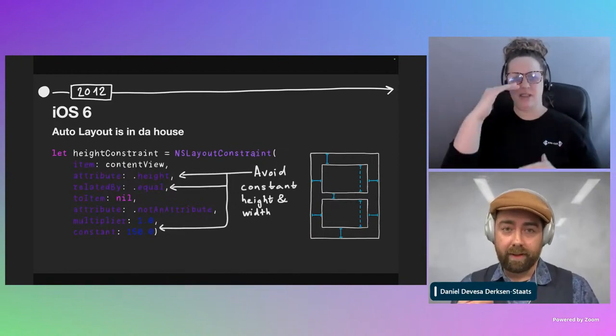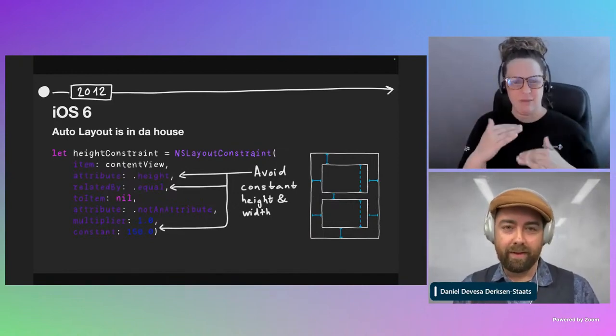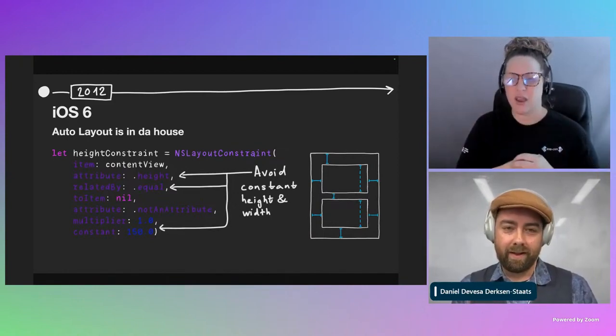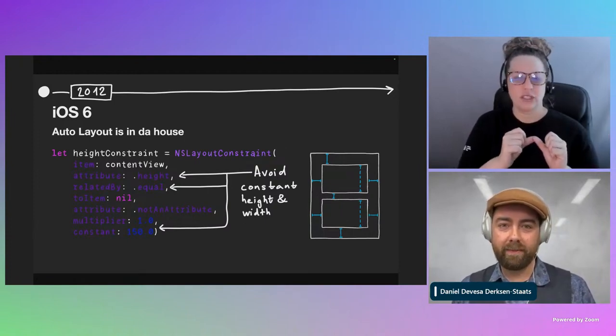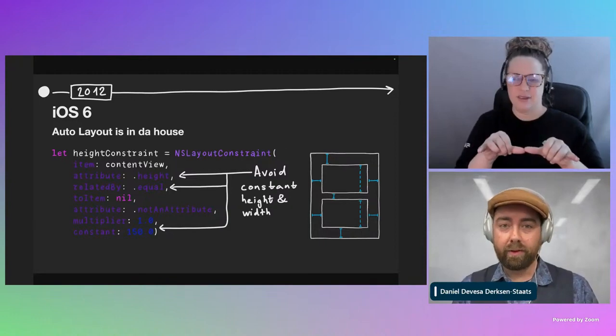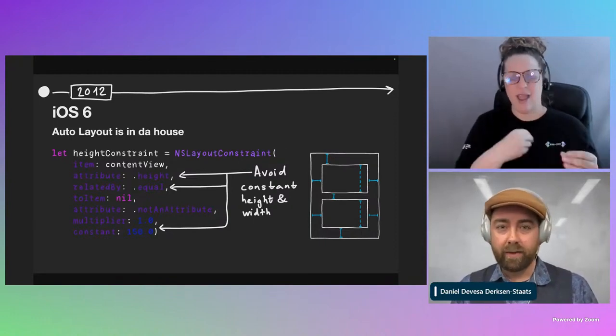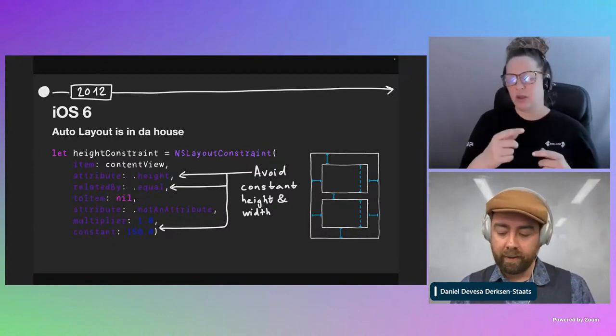And some tricks that I can provide straight away is it's important to avoid constant heights and widths, because that means that your layout would not be flexible. And if you need to use larger font sizes, for example, it can break.